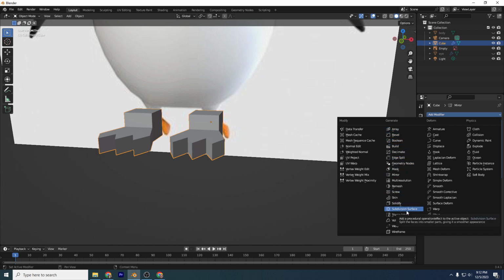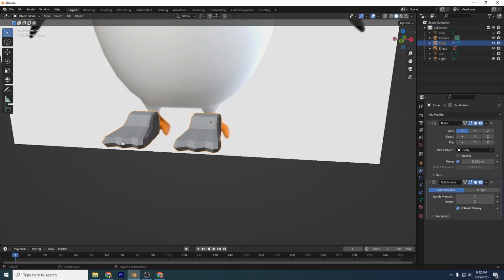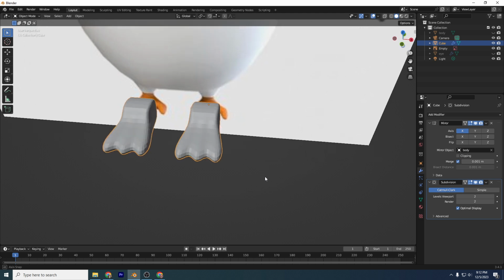We've used it a little bit. Subdivision surface, I just use it all the time. It's like one of the greatest modifiers. So put that on, and you see it rounds everything out. We're going to use 2 on the viewport. It's already 2 at render, so we'll go ahead and click that up to 2. There we go. Okay, so you can see it kind of rounds everything out.